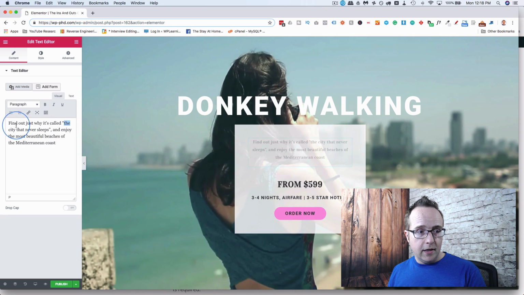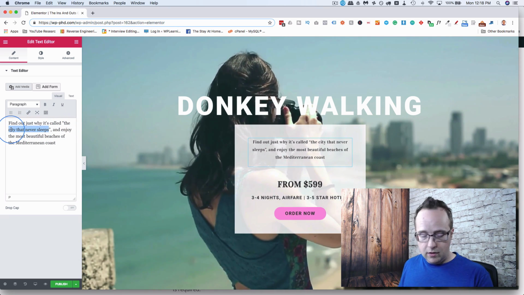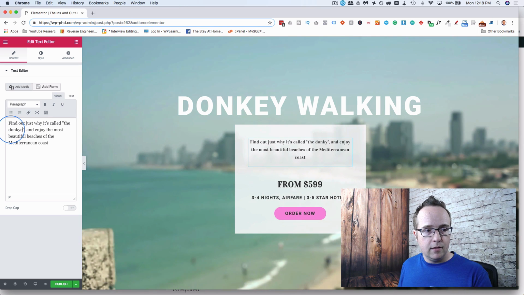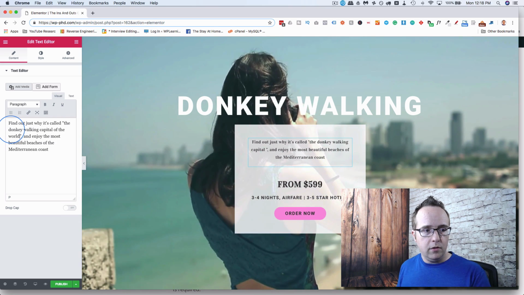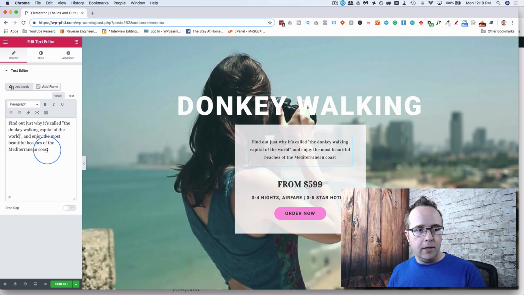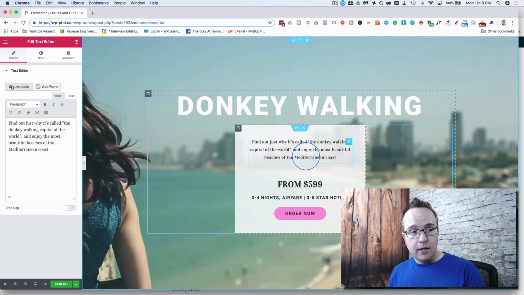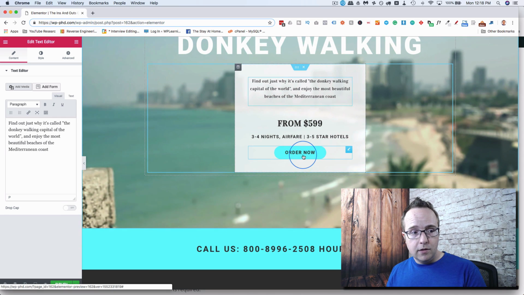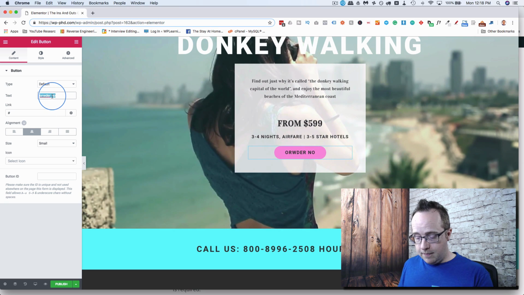So find out why it's called the donkey walking capital of the world, and enjoy the most beautiful beaches of the Mediterranean coast. Excellent. So now we have donkey walking inside of the text editor. And there's a button here. So let's just change this button to donkey walking.